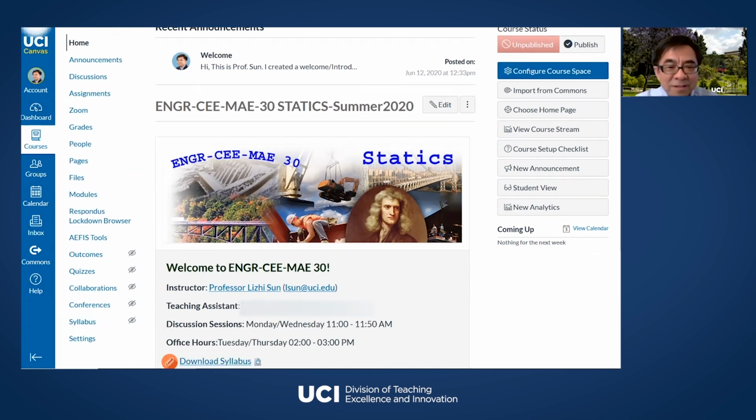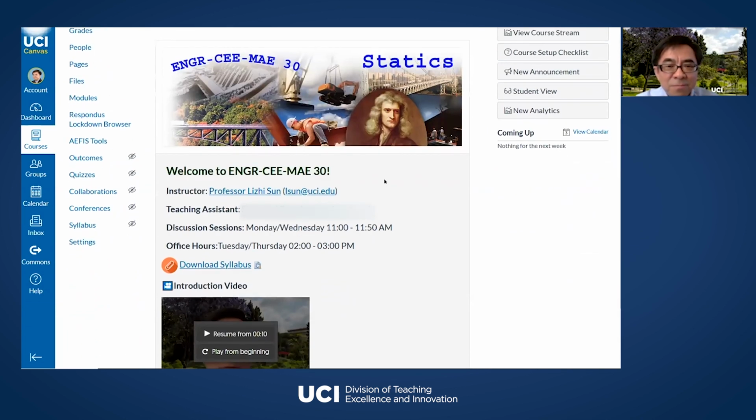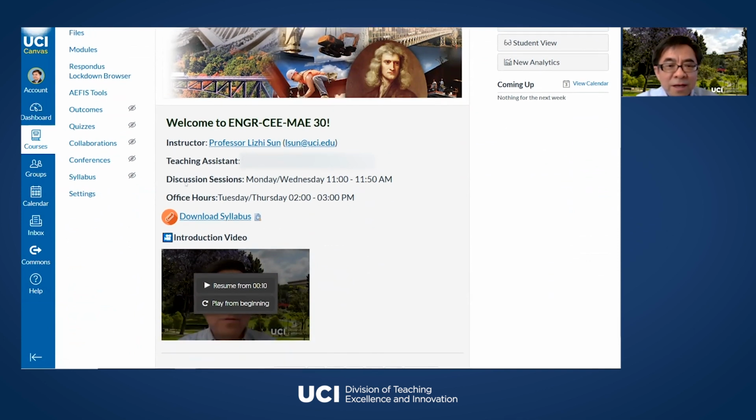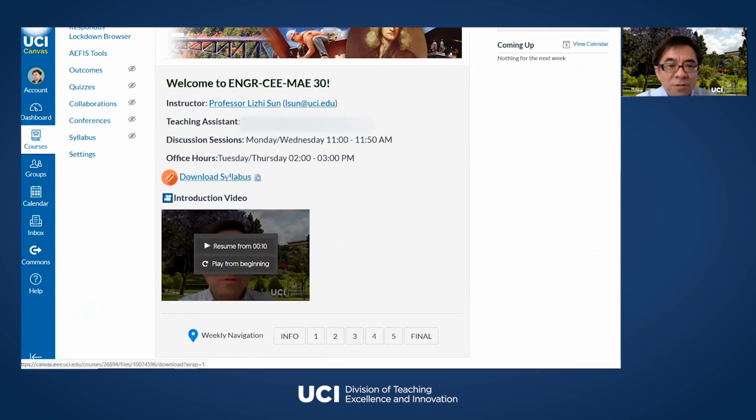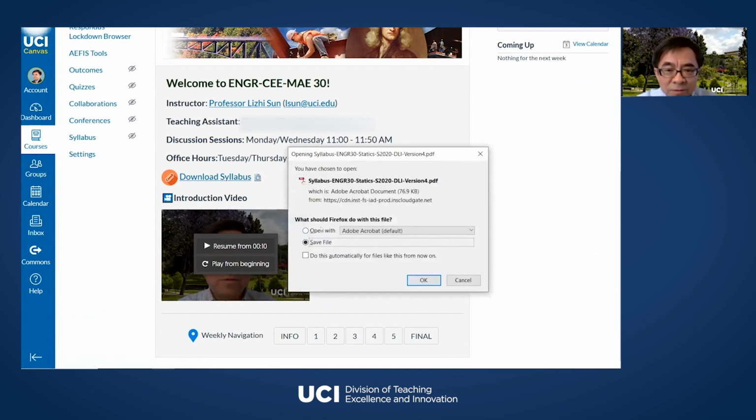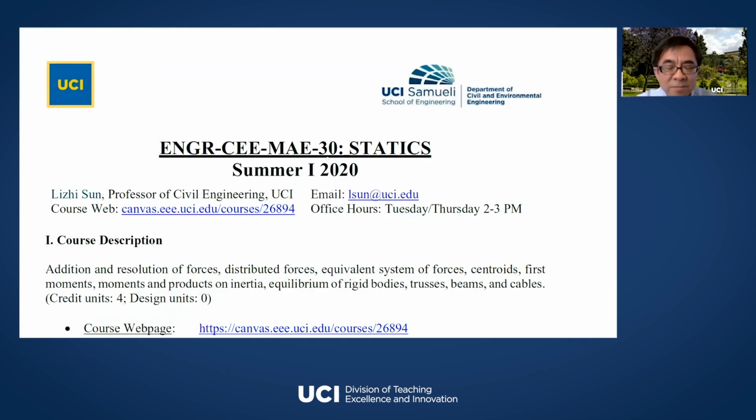So back to this. First of all, I have a relatively simple front page, listing the students, the instructor, that's myself, with the email, and my teaching assistant with the email as well. Essentially we have the discussion session and office hours. So first of all, students should be able to see the syllabus. When you click here, you're gonna see the, oh, wow, not directly, right? Okay, I'm gonna just quickly show you my syllabus.